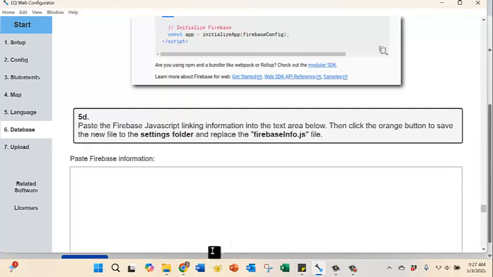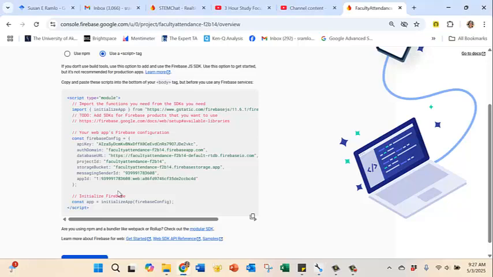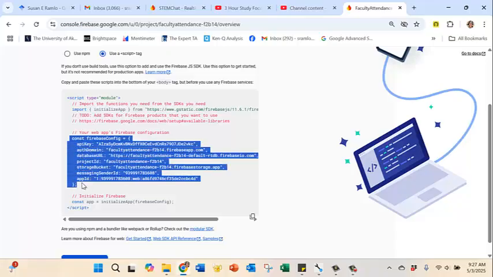So we're going to go back over here. Here's your web app's Firebase configuration. We copy everything between the two comment lines, that's the two slashes here. We hit just Control C. We're not going to copy all of this, just this part of this script.